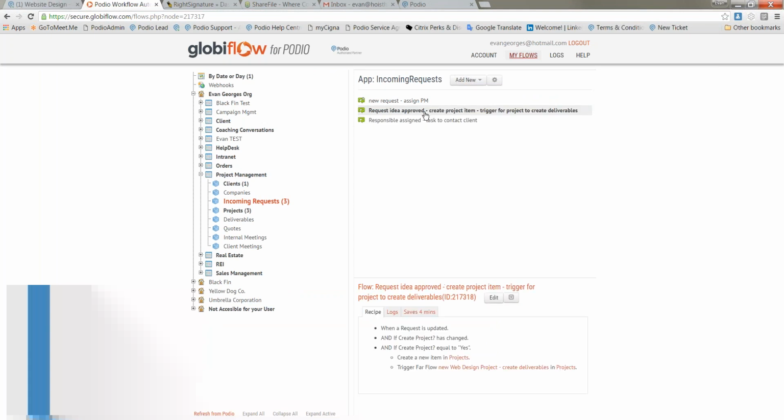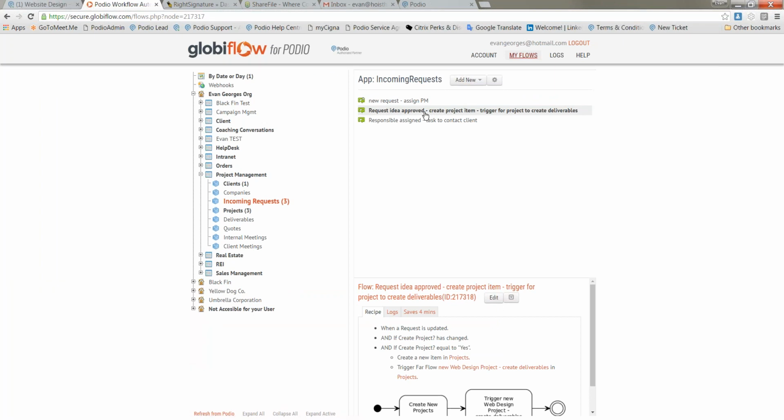And so the flow that you guys just saw here was actually a great feature that GlobiFlow has, where I had a workflow that essentially triggered another workflow. So the fact that Brett clicked yes to create a project, it created a project, but it also created 2 deliverable items that were associated to that created project. So that's called a manual flow in GlobiFlow. This is something that is going to be very useful for you guys, another feature that Podio itself does not offer.